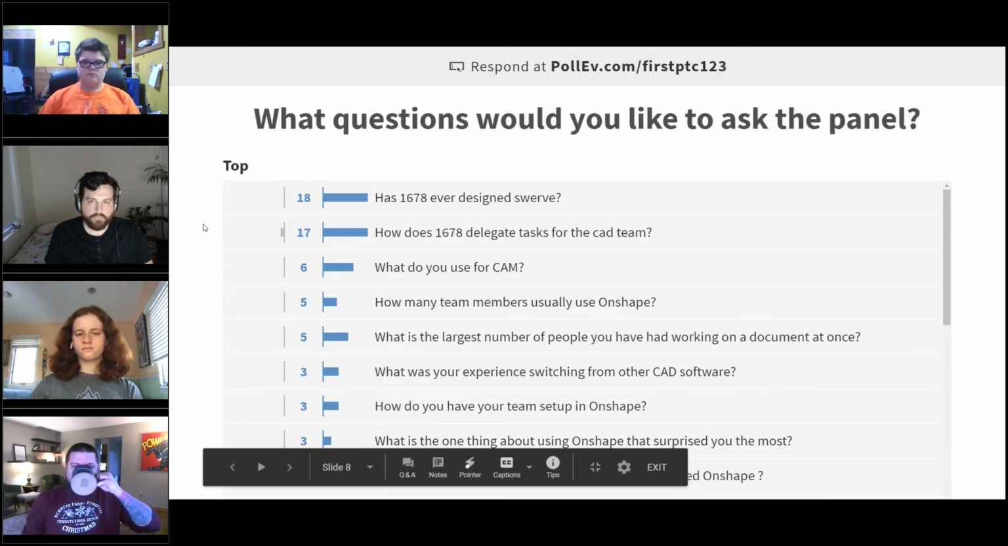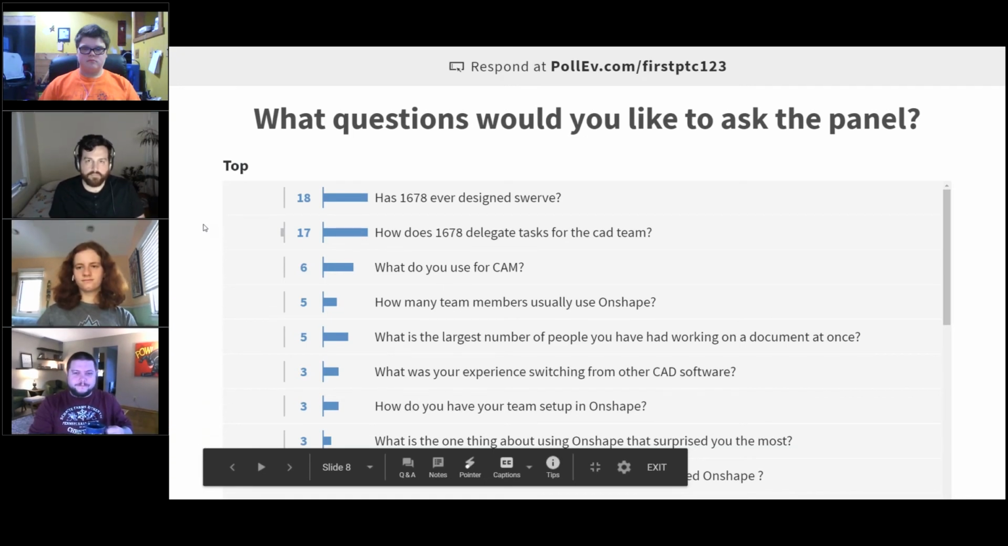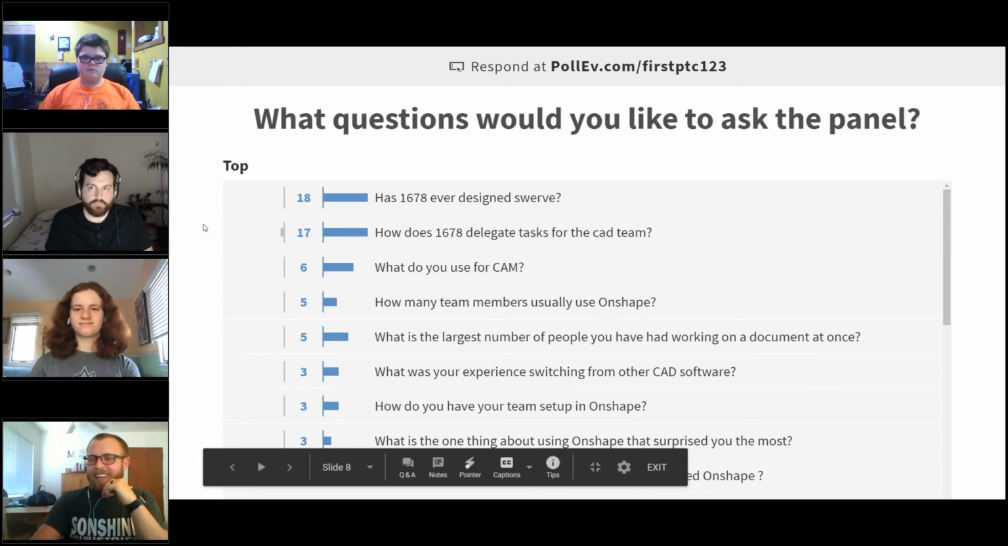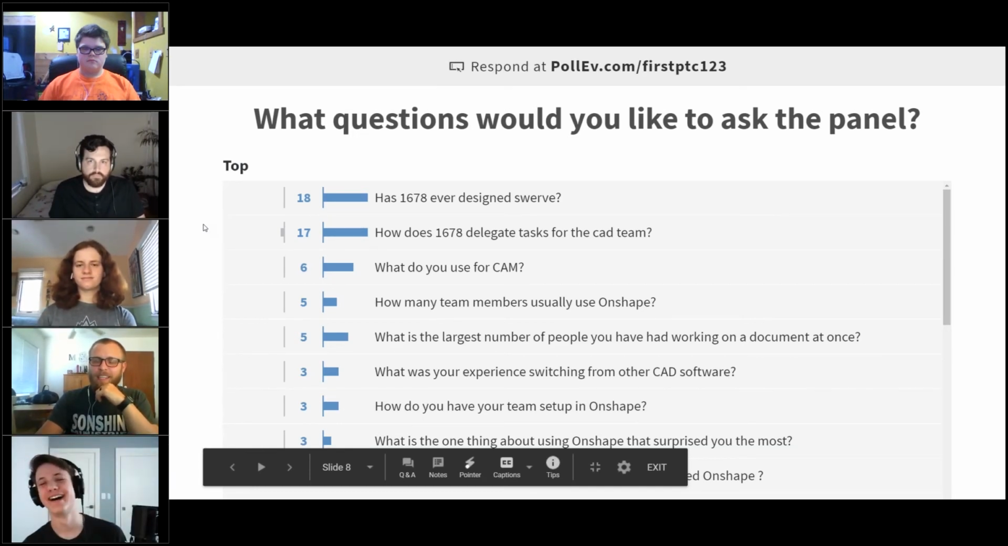Very cool. Not an Onshape question, but I'll give it to you anyway. 1678, have you ever designed a swerve? Oh, we've never done our own module, but we compared two different COTS modules last off season. And then we have some other stuff that we're working on as well.